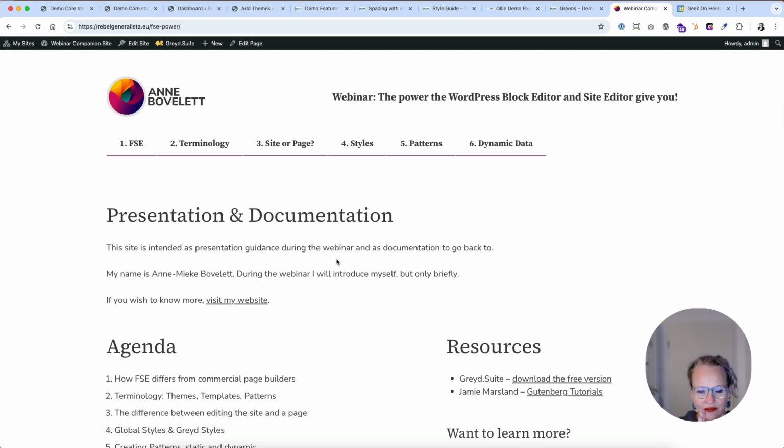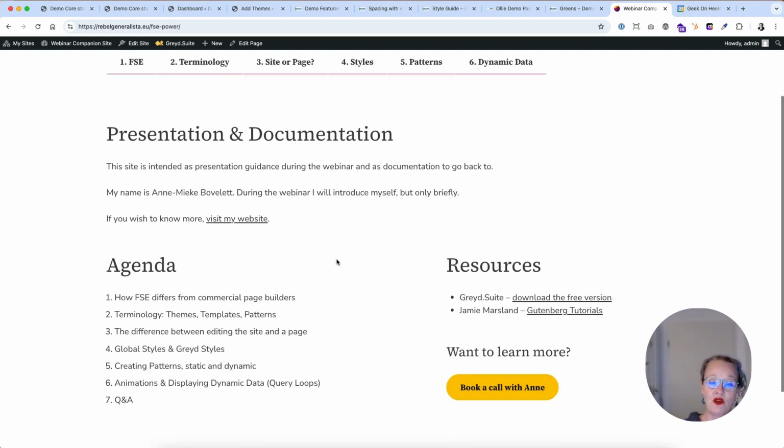So I'm going to explain how full site editing differs from commercial page builders. I'm going to get into terminology. What is the difference between a theme and a template? And what's a pattern? And what is a synced pattern, for example? We're even going to go into dynamic templates at some point. Then what the difference is between editing a site and a page. Because that too has led to some confusion. So let's clear that up.